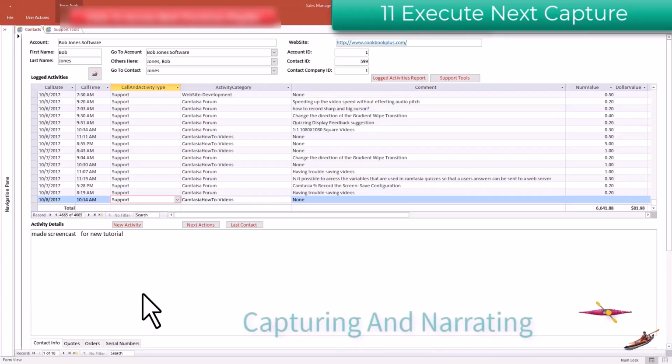Let's assume now that I'm at the end of capturing what I needed to for the new tutorial, and I'm ready to go back and enter a value for the time here. So I'll tab over, and let's assume I spent 2 hours and 30 minutes or 2.5 hours, and I'll save that with Shift Enter. And that will complete the work for this little tutorial.